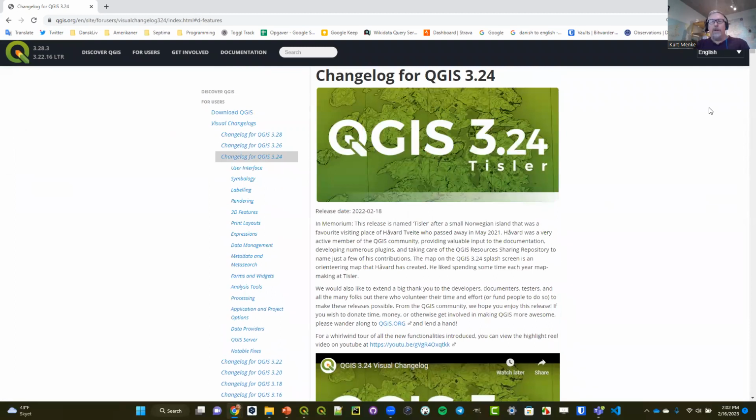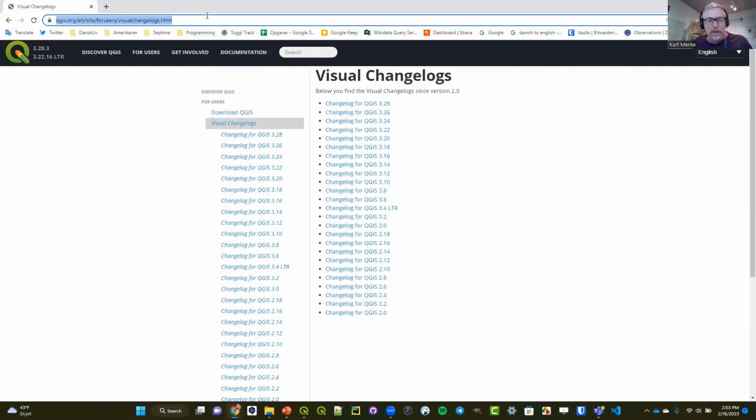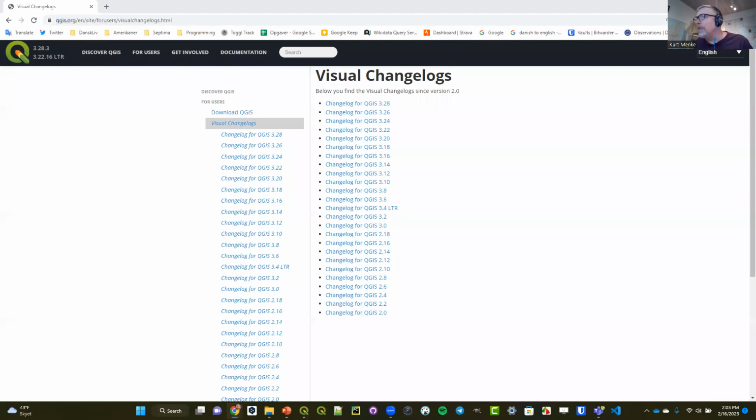So, is everyone aware of the QGIS change logs? No. Well, I will just put this link in the chat for starters. The link I gave you is to the QGIS visual change logs. You can see that for every version of QGIS that comes out, they create one of these change logs.